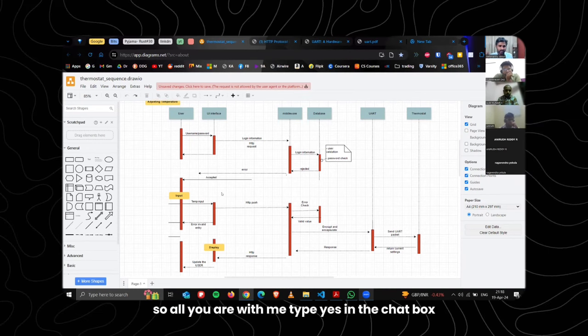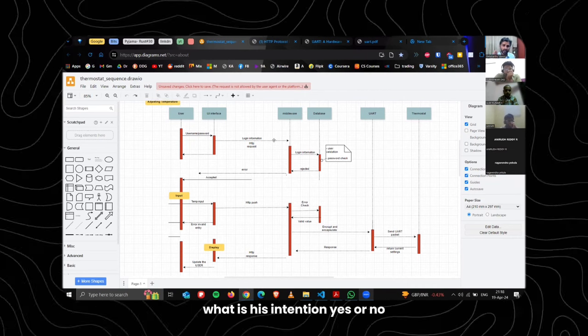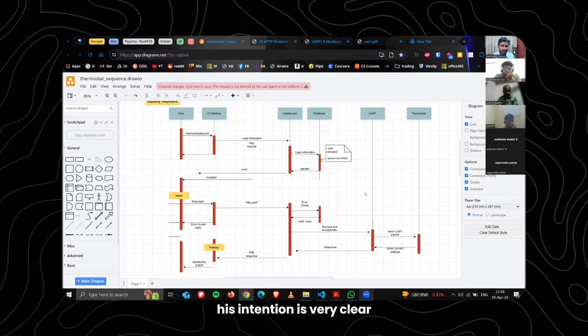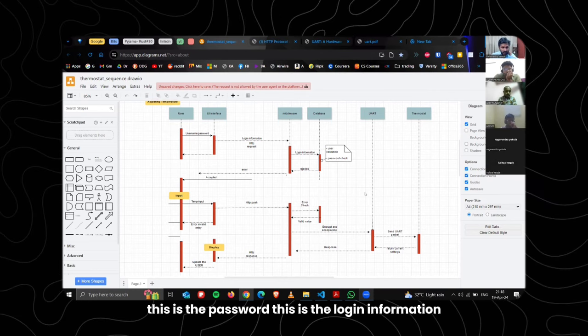All of you who are with me, type yes in the chat box. His sequence diagram is trying to tell what his intention is, yes or no. His intention is very clear. He named it very appropriately. He told, this is the username, this is the password, this is the login information.